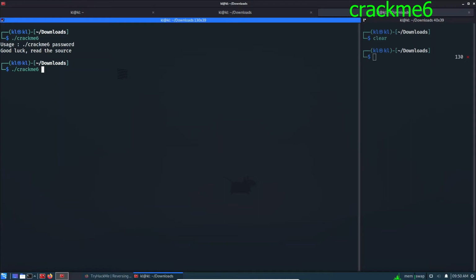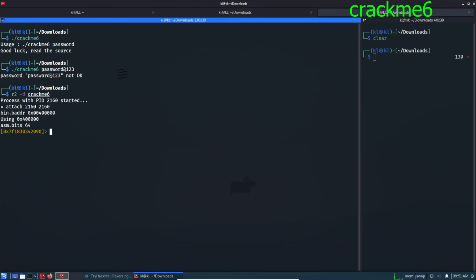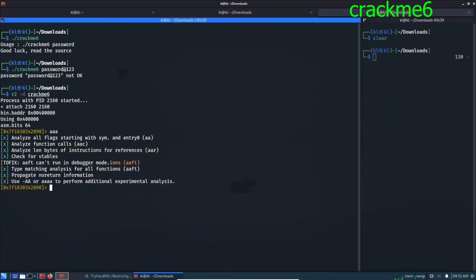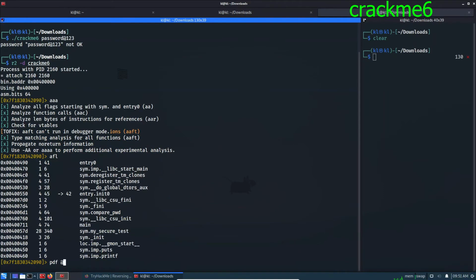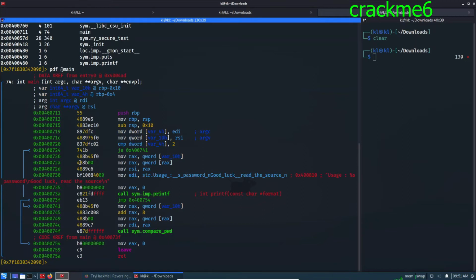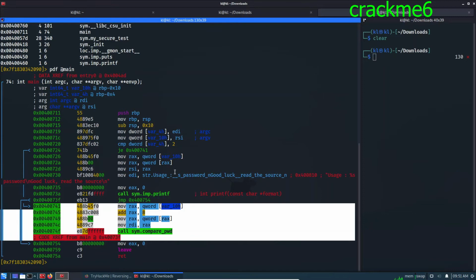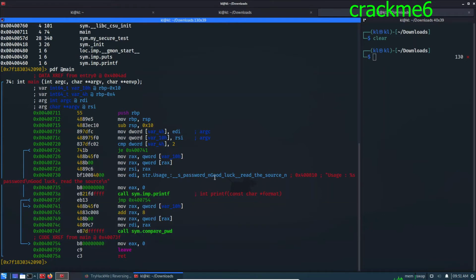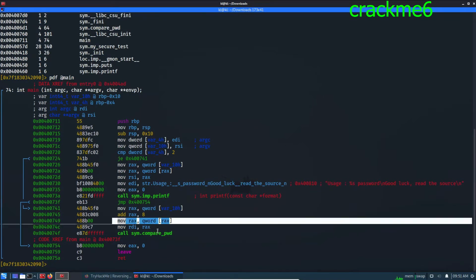So I'm entering the password as 123, and it says not okay. So let's check it with r2 -d TryHackMe 6, then aaa, and afl, pdf at main. Basically there are two segments, one is this, second is this, according to these arrows. One segment is where we have not supplied the password, and the other one is this.